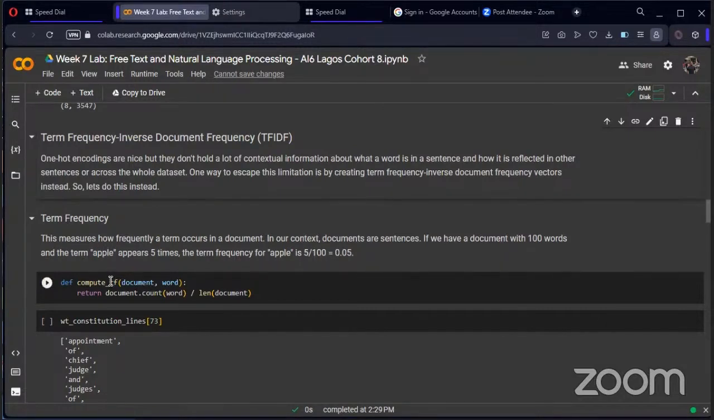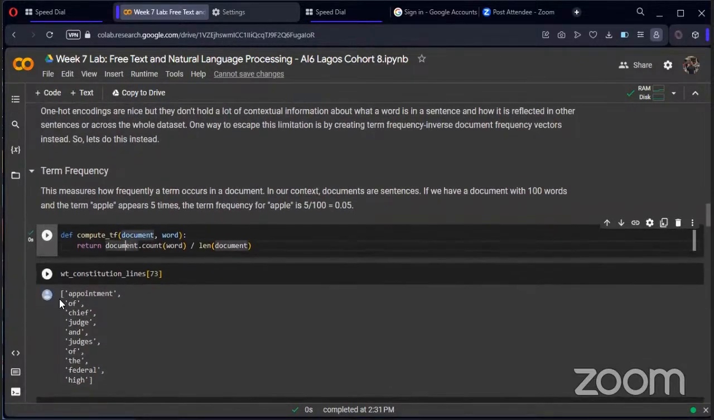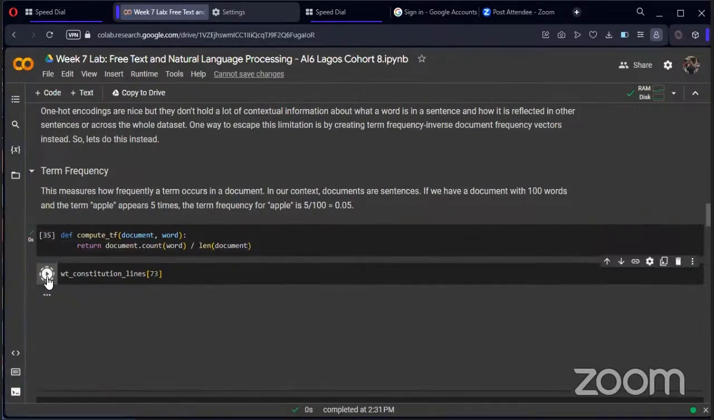It's pretty direct. We define a function to compute the term frequency. In this case, the document is a word tokenized list, something like this. Given a word, how many times does it occur in the document? Lists have a method called count, so we do list.count(word). Then we take the length of the document, and compare the number of times the word appears to the number of words in the document. It's just a simple frequency estimation. So we do that. Let's run that again.